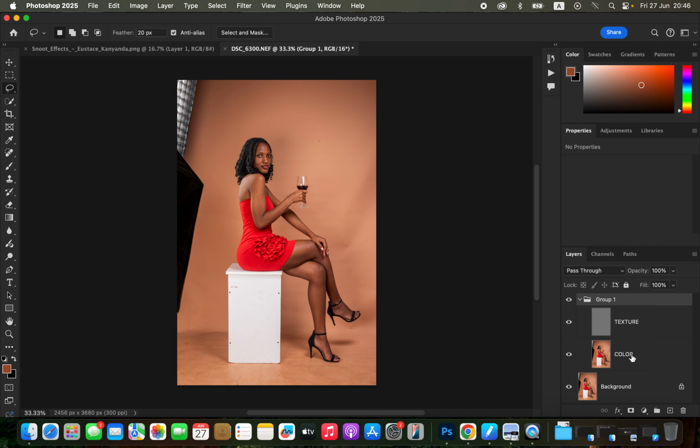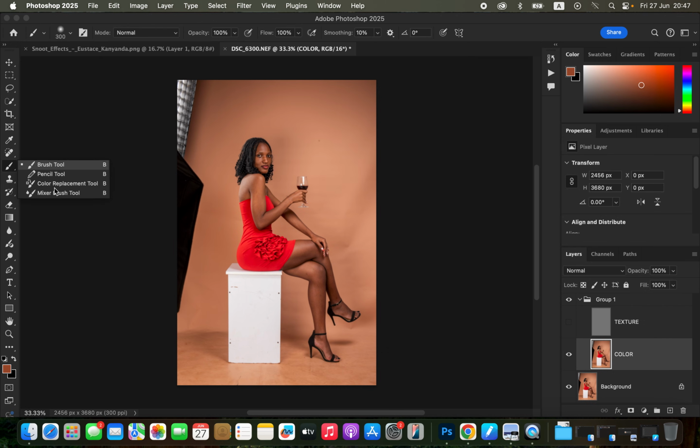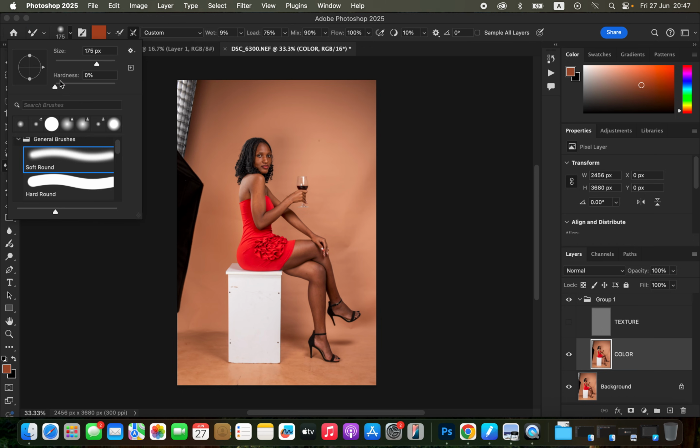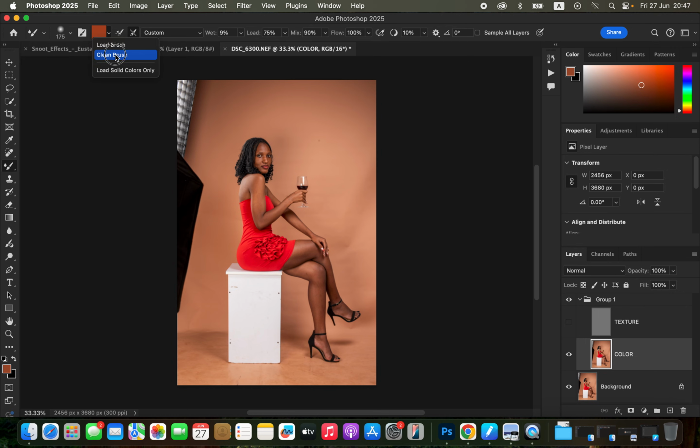Then after this, you're just going to select the color layer, turn off the texture layer, simply come to the brushes and get the Mixer Brush tool. For the settings for the Mixer Brush tool that we are going to be using in this case, ensure the hardness is set to 0 and a soft round brush is selected, click down here and select clean brush, and select the second option, that is clean brush after each stroke. The wet is 9%, load is 75%, mix is 90%, flow is 100%. After that, just make sure sample all layers is not checked.